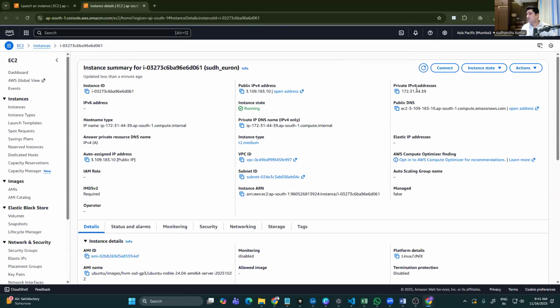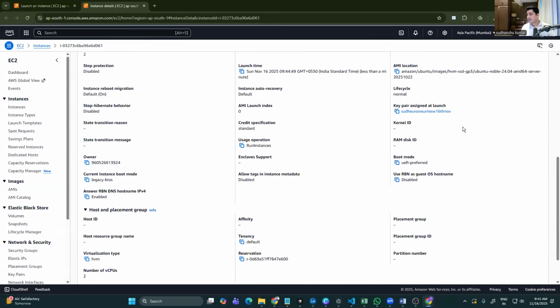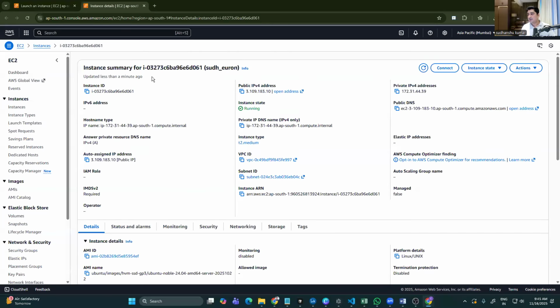Everything looks fine to me. My private IPv4 address is available. My public DNS is available. All of these things are available. So just let me know, guys, once you are able to launch your machine. Then we'll go with the next step.